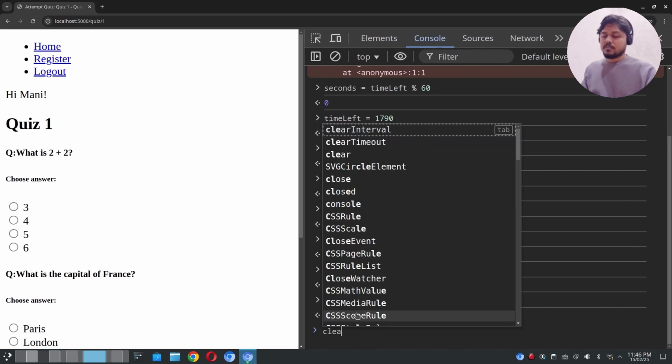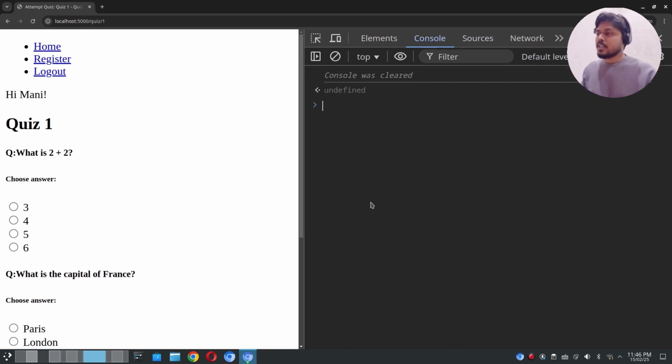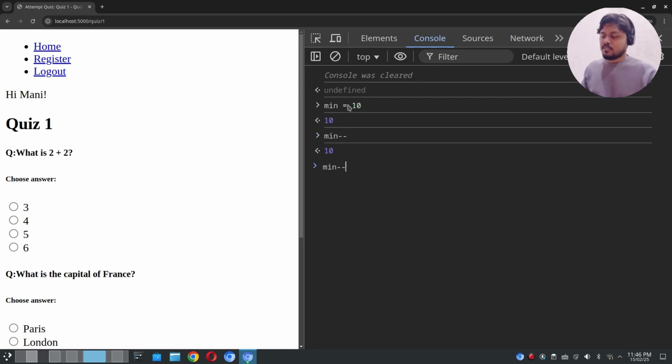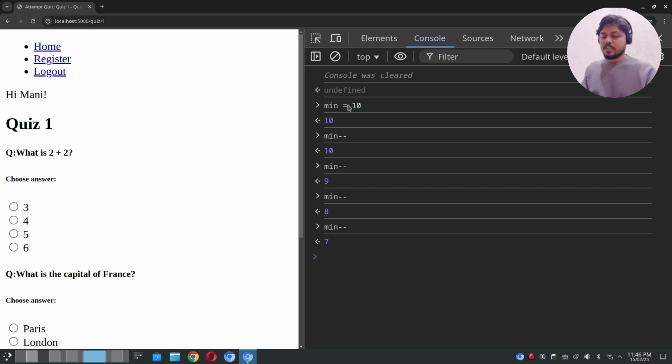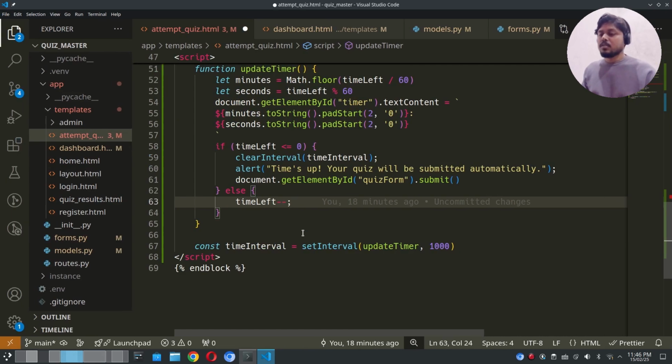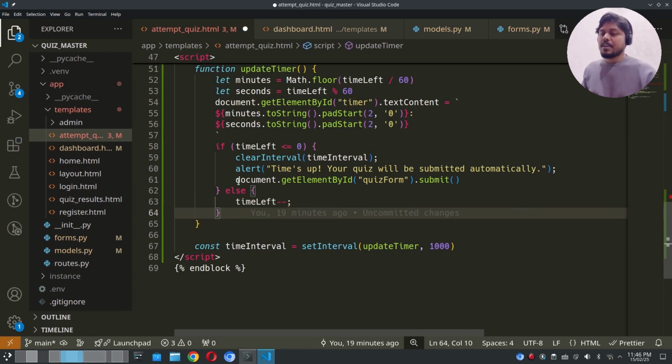like, okay, I have been also teaching JavaScript, I guess. Like min is 10, so min minus minus, 9, 8, 7, this way. Okay, cool. So else we have to reduce the time if time is not 0.